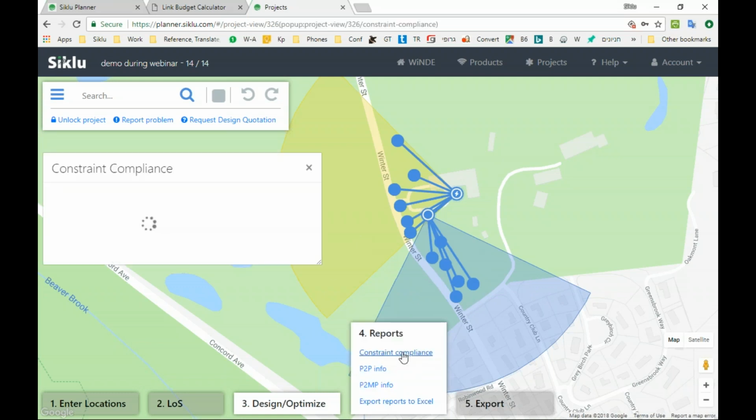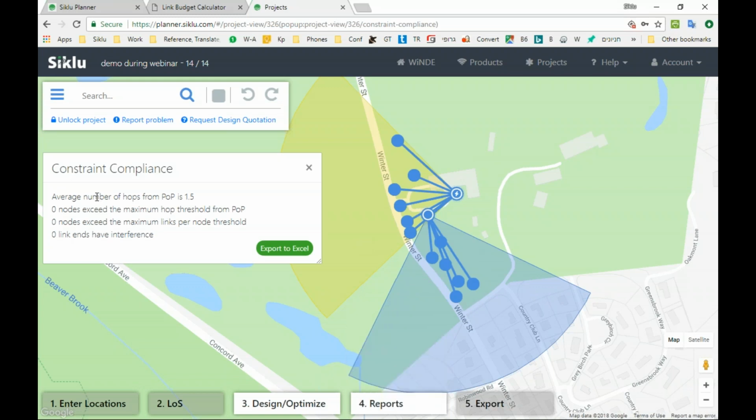I can look at the constraint compliance. Nothing here is out of the ordinary. The average number of hops is 1.5, easy to understand. All these are one hop away. All these are 2 hops away from the point of presence, to clarify what this hop count means. And the average comes out to be 1.5. That's how it is calculated and was reflected earlier in the limitation. We see that there is no issues with the other parameters, such as maximum links per node or interference. All is okay.